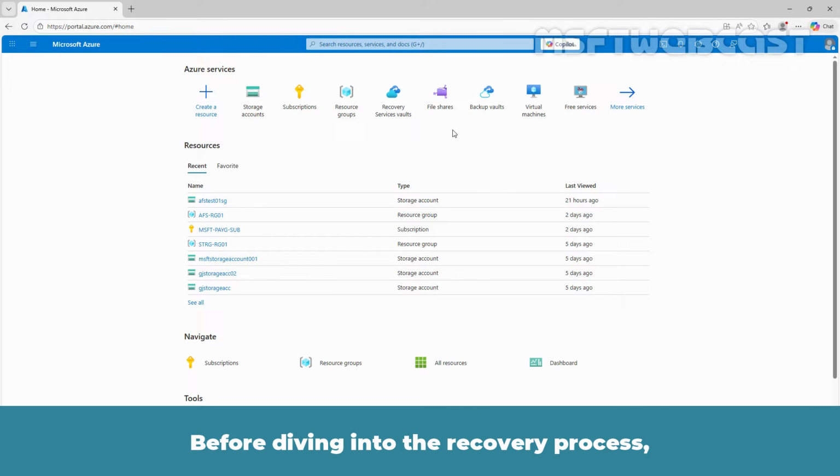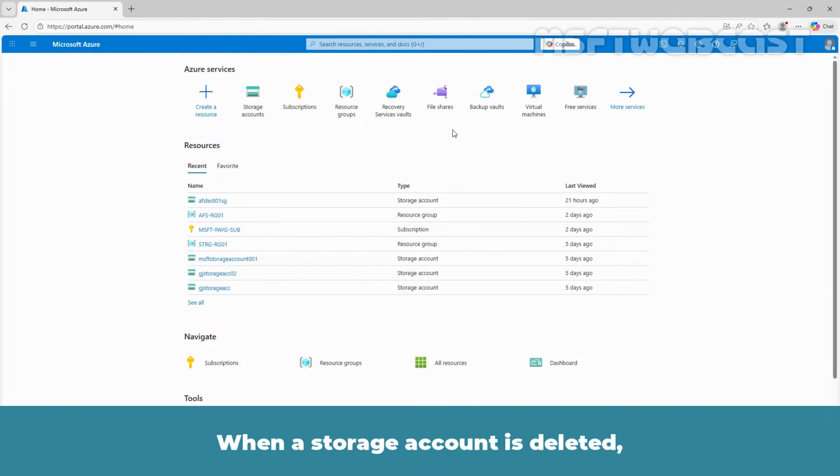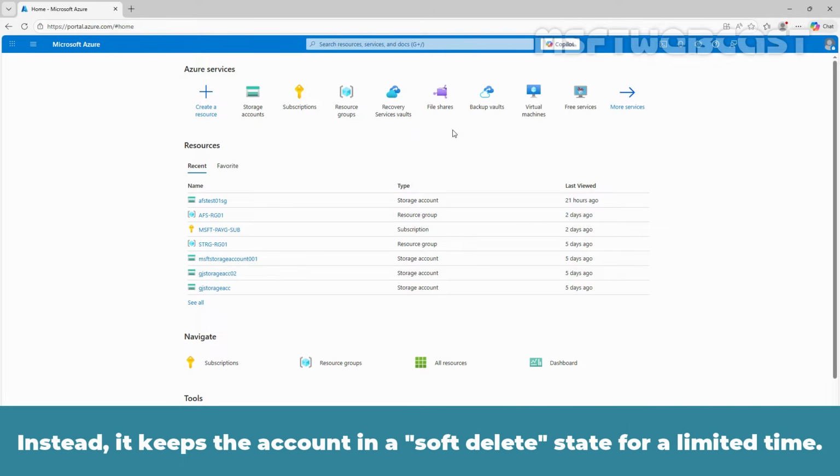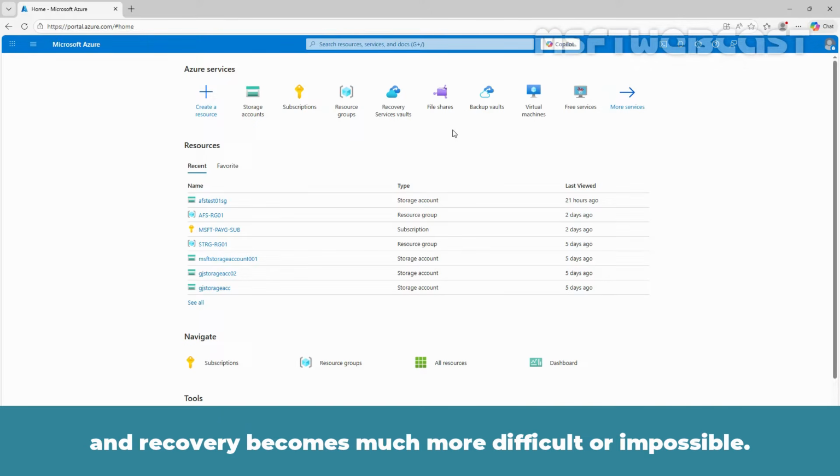Before diving into the recovery process, it's important to understand how Azure handles deleted storage accounts. When a storage account is deleted, Azure doesn't immediately erase all of the data. Instead, it keeps the account in a soft delete state for a limited time. During this period, the account can be recovered. However, once this retention period expires, the data is permanently deleted and recovery becomes much more difficult or impossible.